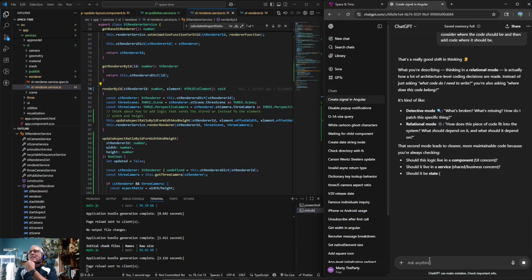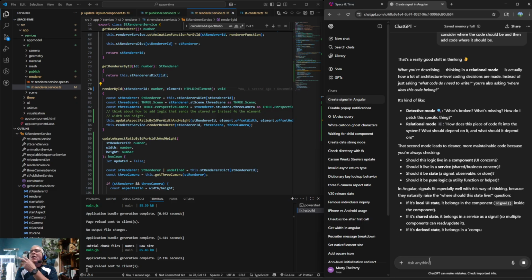What you're describing is in a relational mode. Okay. Oh, that's what I said. Is actually how a lot of architectural level coding decisions are made. Instead of just asking what code do I need, you're also asking, where does this code belong? Maybe it's talking about me specifically, but I think a lot of people don't think of that as the first thing.